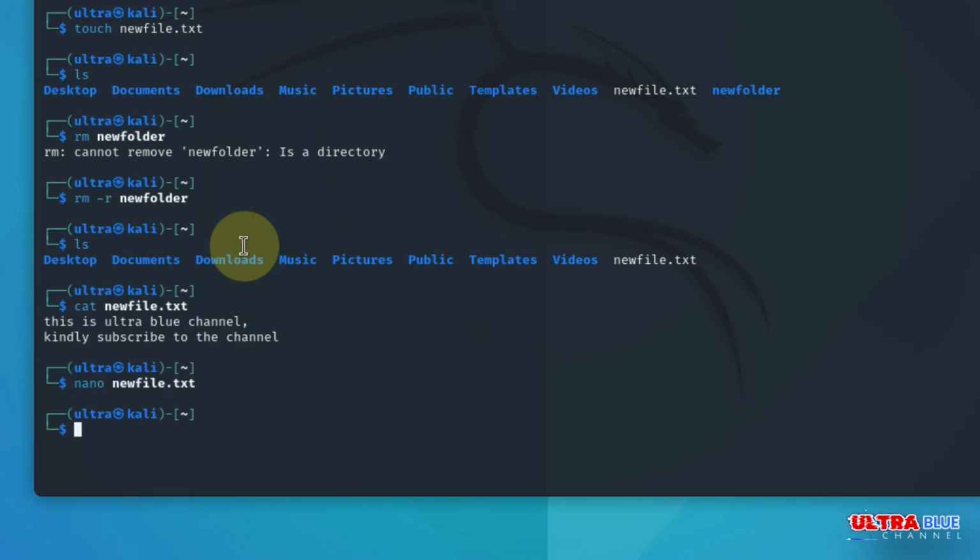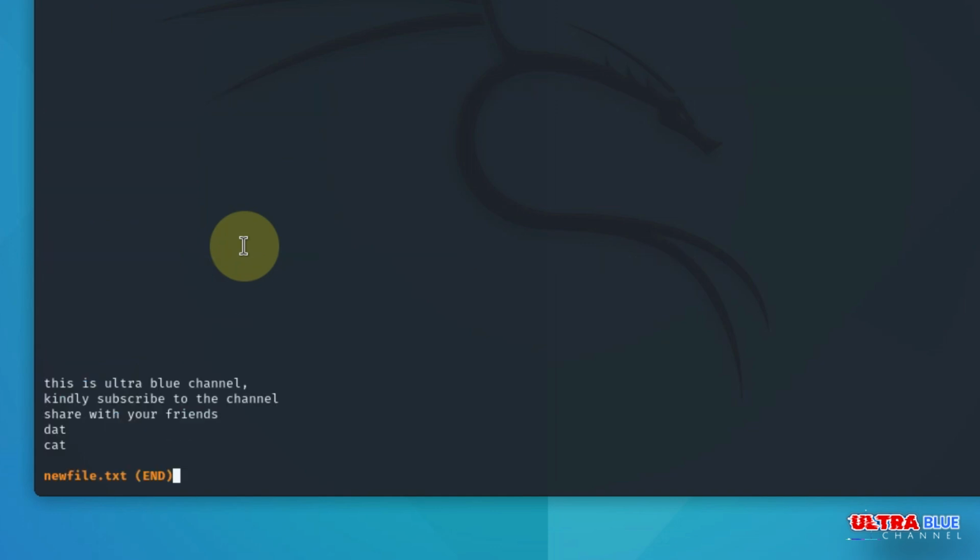Moving on, let's talk about the less command. The less command is similar to cat, but it allows you to view file contents page by page. This is especially useful for large files. We currently don't have a large file here, but let's see how it looks with a file containing just 2 or 3 sentences. So less followed by the name of the text file, new file.txt, enter, and you can see it here.